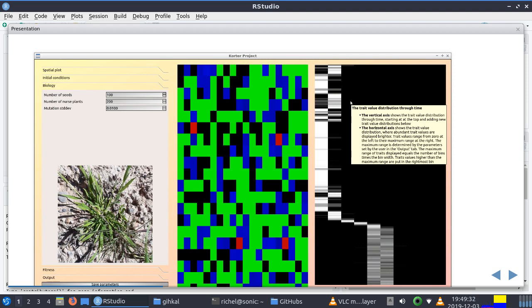It's about facilitation, in which a plant facilitates another plant, and there are some traits that change over time. All the parameters are hidden here in these submenus. There's a save button here with which you can save the parameters. It helps you to get an idea about how your model works. It helps you to explore your project.